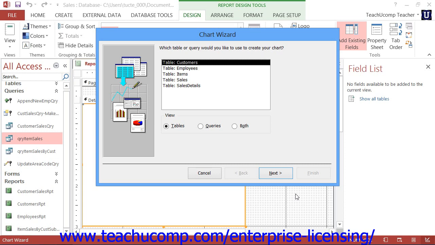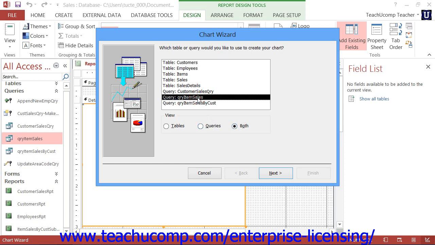In the first screen of the Chart Wizard, you select the data source for the chart. You can select either the tables, queries, or both by choosing the Option button to then display those selected types of objects in the list above. Then select the name of the table or query that you want to use as the data source from the listing of tables and queries shown. Then click the Next button to continue.